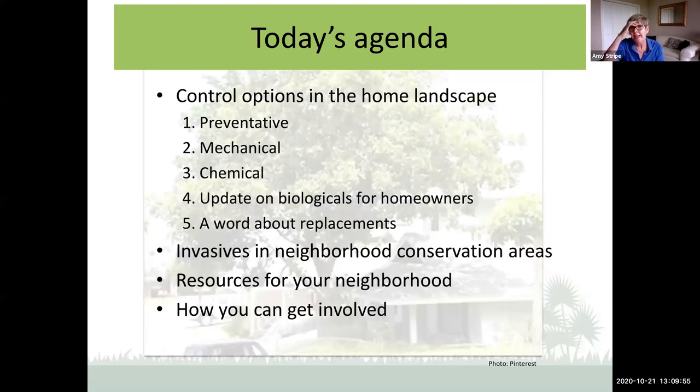So today's agenda. Now this picture in the background is a lovely carrotwood. They were of course introduced by the nursery trade in Florida as a beautiful landscape shade tree, which they are. Look at the lovely shade it's providing this particular house. The issue, of course, is that they will shade out everything underneath them, including natives. They pop up like crazy, and they are now a prohibited species. So controlling invasive plants in our neighborhoods cannot be emphasized enough.